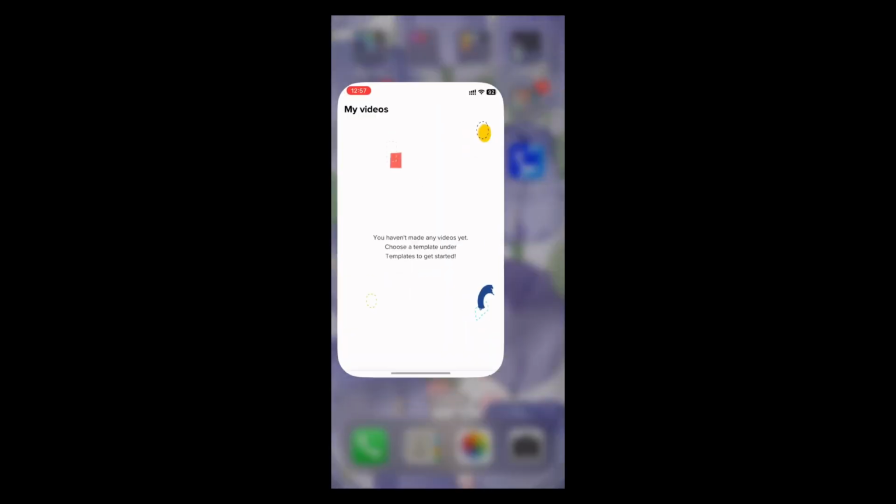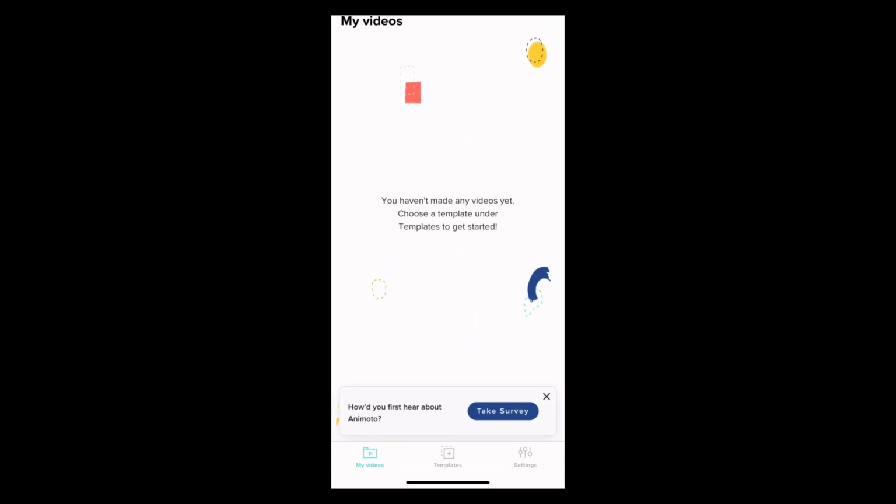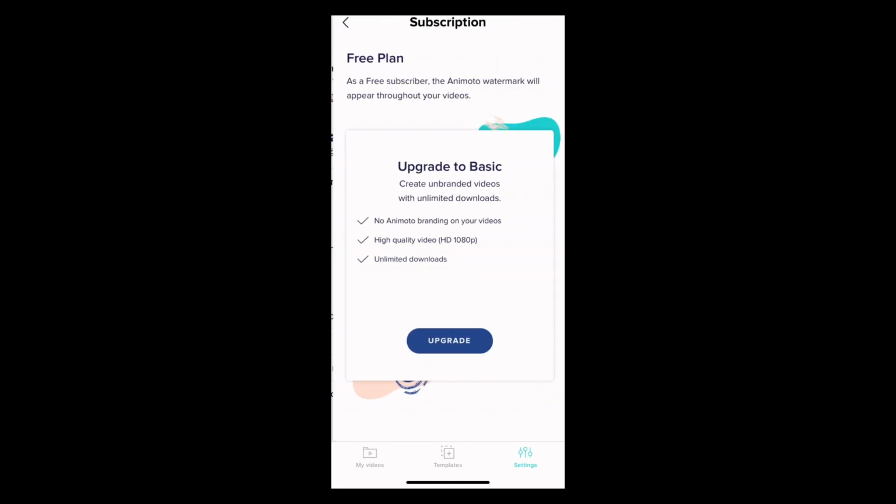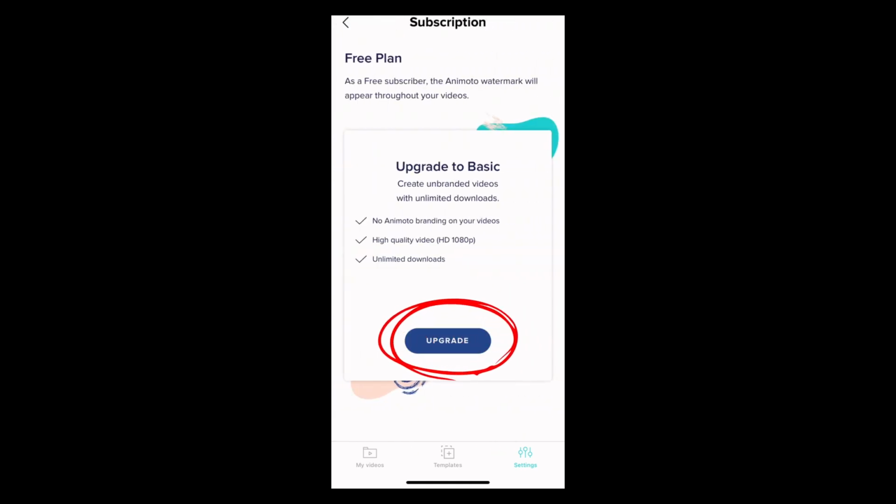Find the Animoto app, now open it. Then here you can find the option of settings at the bottom. Go ahead and select it. Then here you can find the option of subscription. Simply tap on it. Now here you can find the option of upgrade.